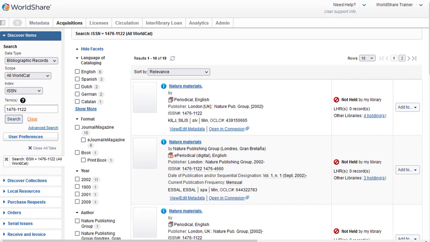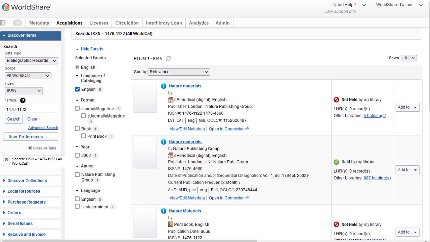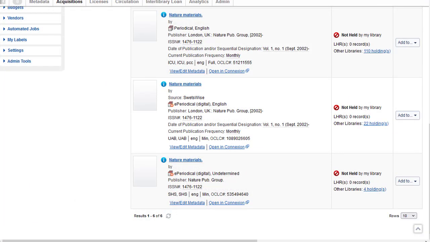And my search results in 19 records. I can refine the results by using the facets on the left. So I'll click the checkbox for English as the language of the cataloging record. And this narrows my results to just 6 records. I can see the first 2 are for the e-periodical, but I'm looking for a print record. So I'll scroll down to view the other records.